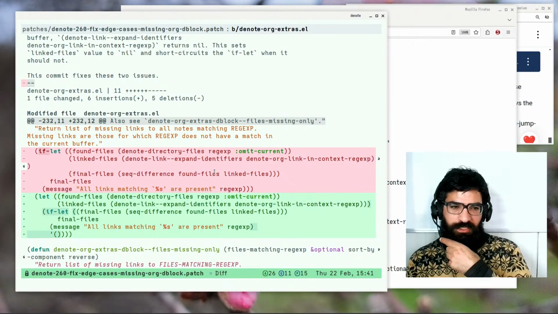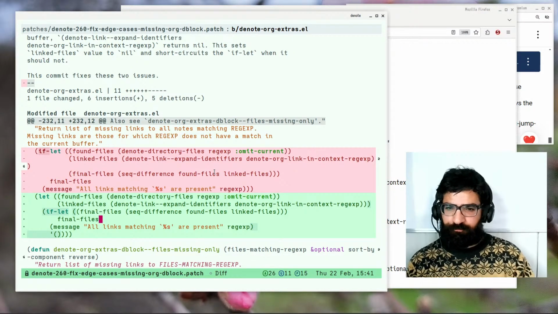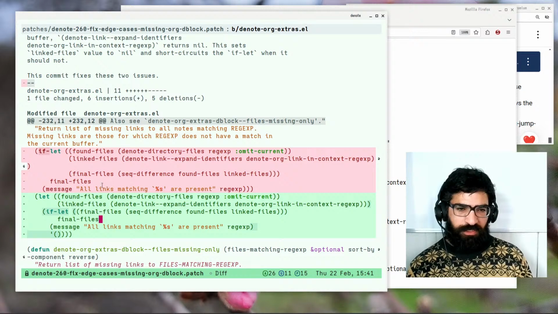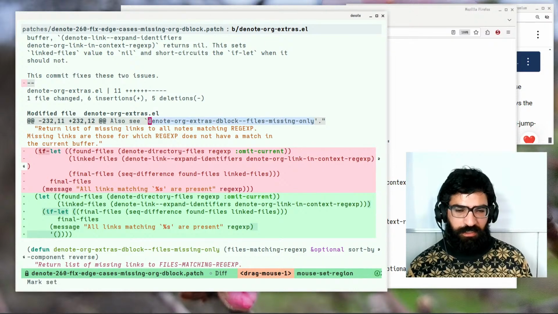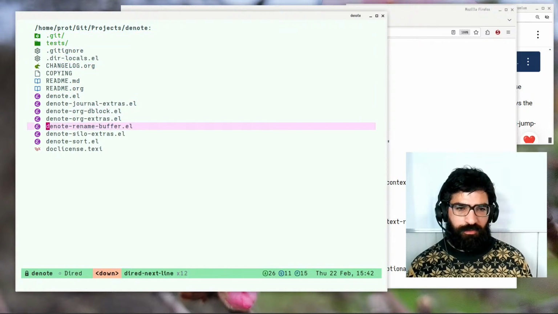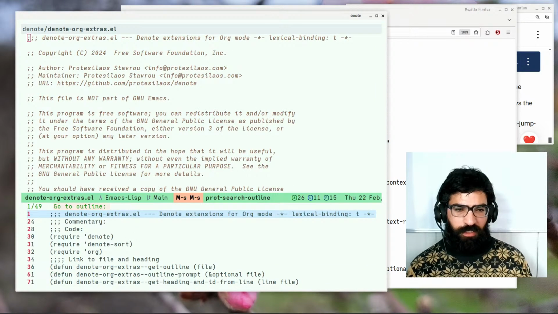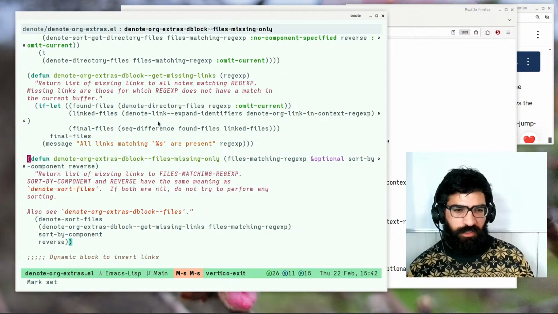This is a tricky case because I'm not sure I want to stop returning a message. The message is helpful because it tells the user something useful, whereas a nil value is kind of cryptic in that case. So let's go to Denote. Let's go to the extras here, and let's find this thing over here.